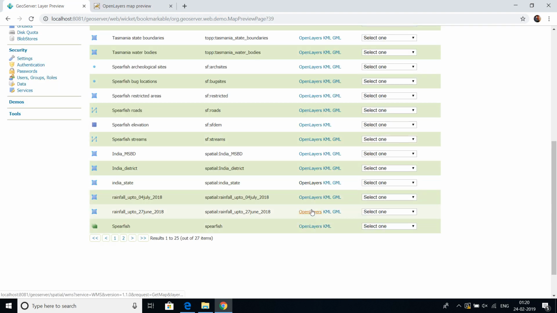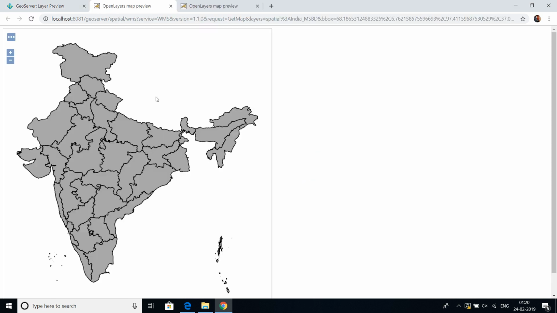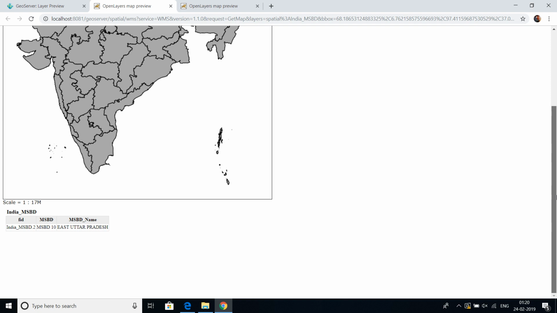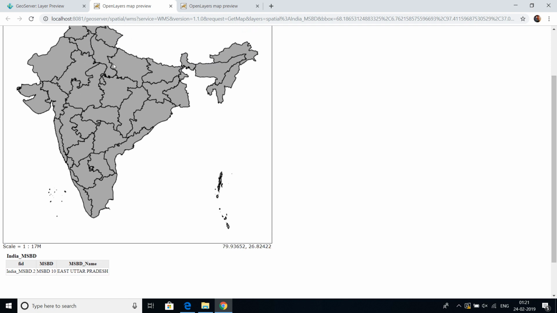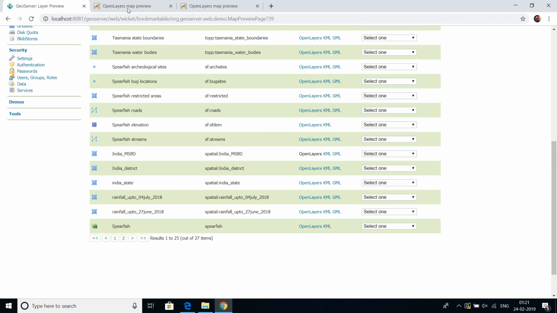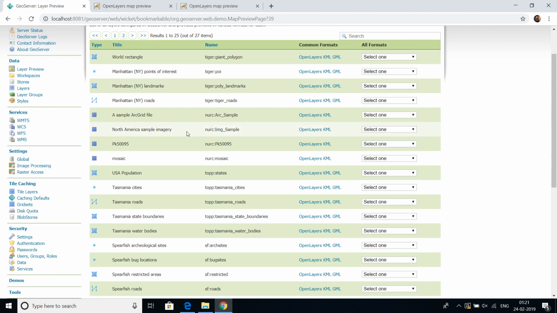I'm going to show you another one. Suppose this one. By default it is coming as gray color. You can always change the color of this. You can style the layer. I will upload another video on how to change the style. So the basic way to change it.